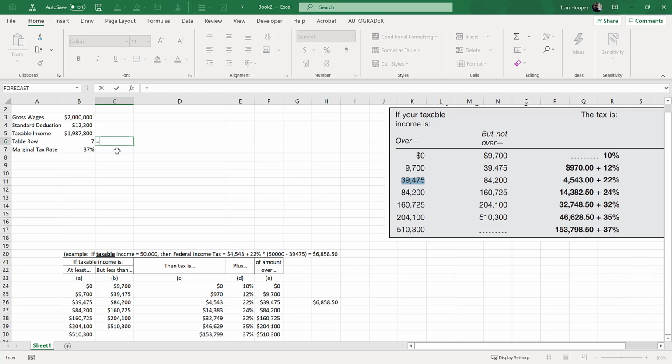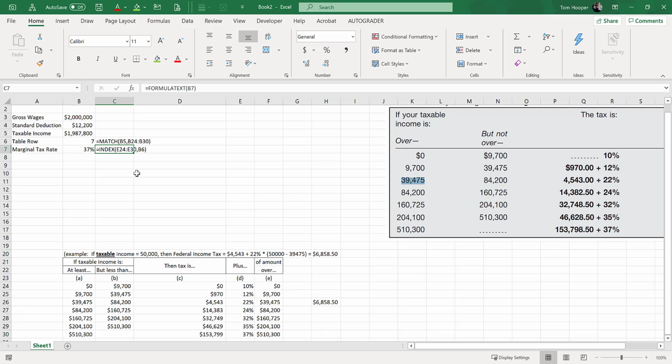And we did that by using a MATCH function and an INDEX function. So let me go back to 62,200. And we know we're in the marginal tax rate of 22%.